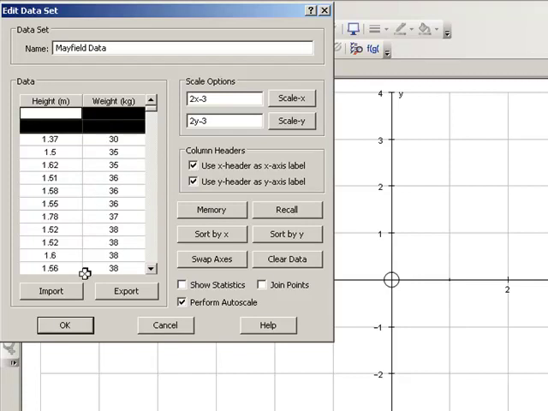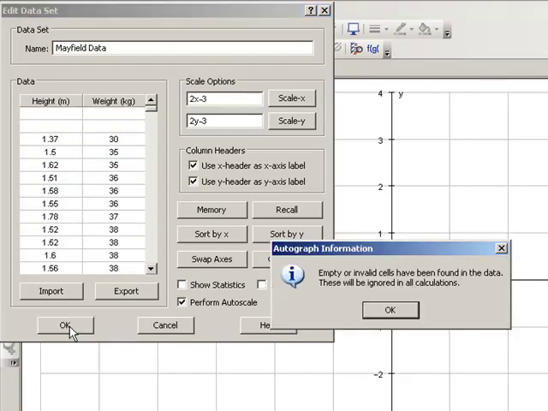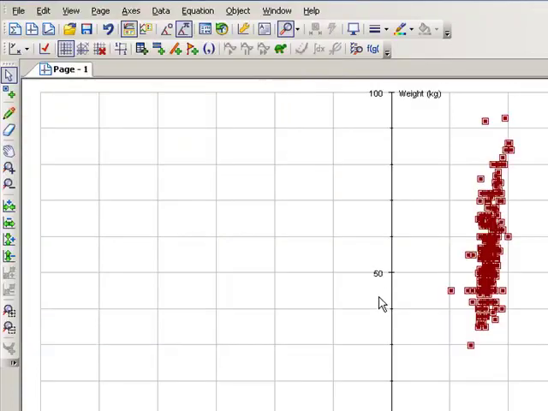Well, we've got our data, and we're going to click OK, and it says invalid cells. That's fair enough. It's just pointing to these. Ignore and carry on. When there's our data, we're ready to go.